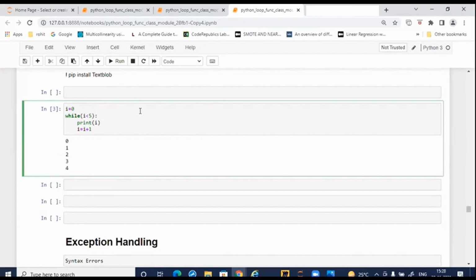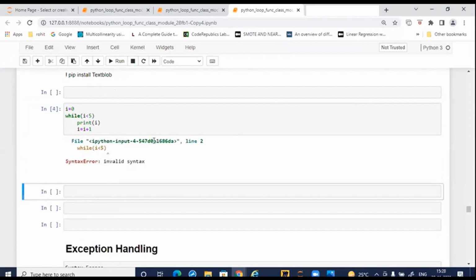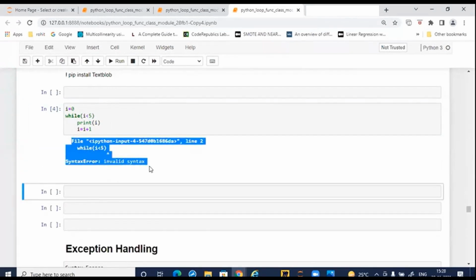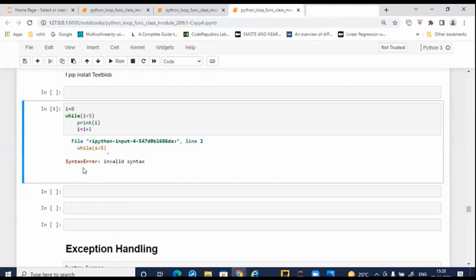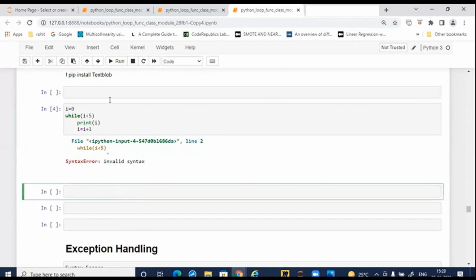Now I'm making a syntax error again. See here, I just removed this colon. It is showing me an error: syntax error, invalid syntax. And in many more places, you can see that you are getting certain types of errors.